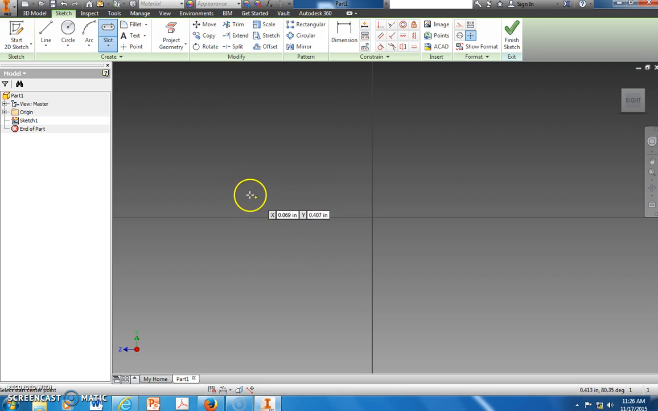I'm going to click once to start it, and I'm going to slide my mouse to the right. This will give me a horizontal slot. If I wanted a vertical slot, I would slide my mouse downward. Okay, let's say I want a horizontal slot. So I'm going to slide it to the right. Now, the length of this line is going to be the width or the opening of the slot. So say I wanted a 1 inch wide or 1 inch long slot. I'm going to let go of my mouse. I'm going to type 1, hit enter.